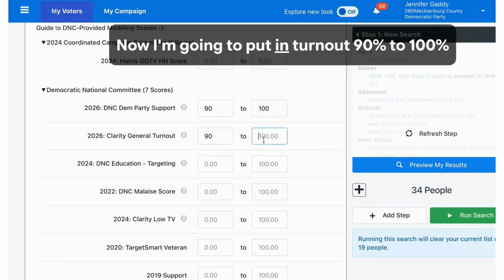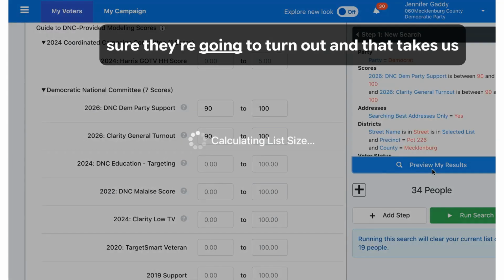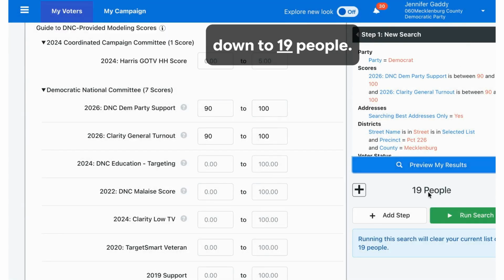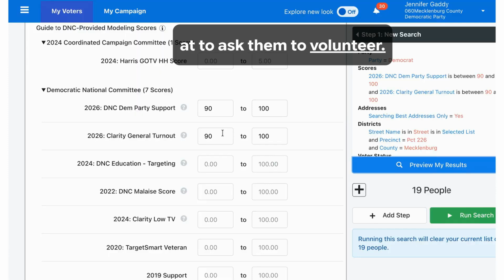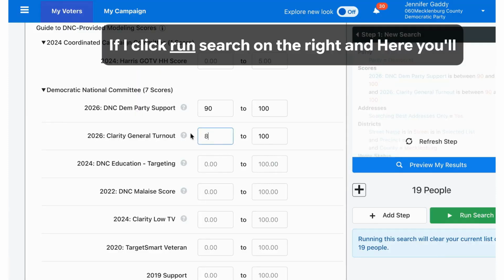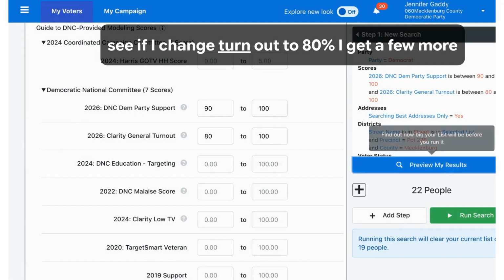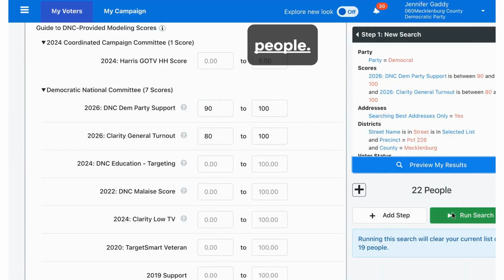Now I'm going to put in turnout, 90% to 100% sure they're going to turn out, and that takes us down to 19 people. So this is a good list of people that I could look at to ask them to volunteer. If I click Run Search on the right, and here you'll see if I change turnout to 80%, I get a few more people.